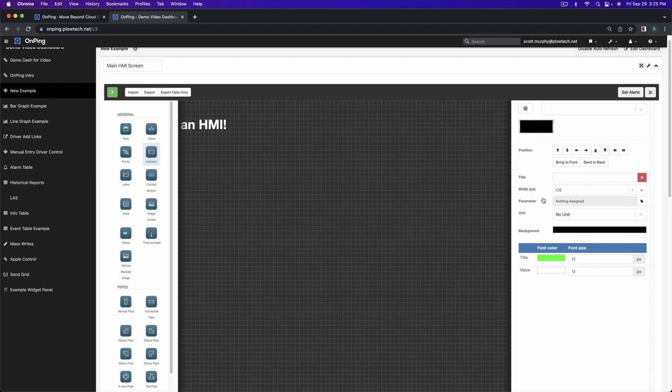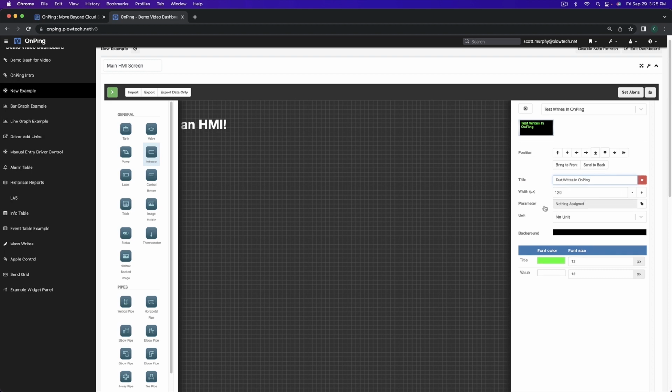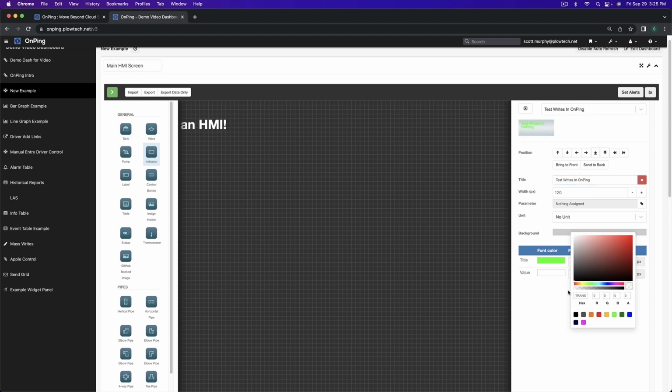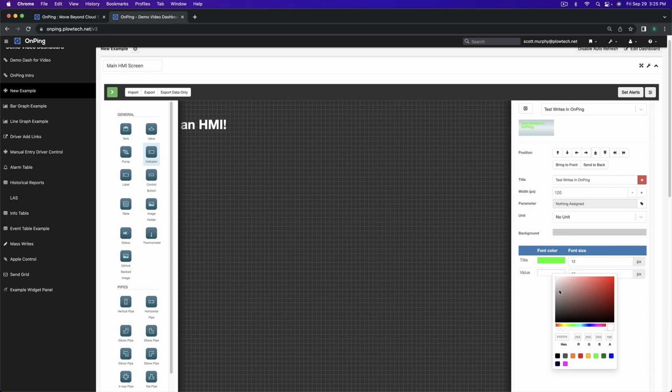There are several fields here in the indicator. First we have a title, and I'll give our indicator a title, test writes in OnPing. And I can change the width, I can add a unit, I can change the background color. Let's make that background color that. And then I can change the color of the value to black. And of course I can assign a parameter.